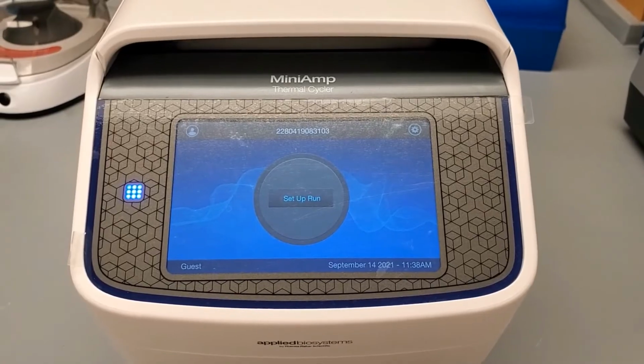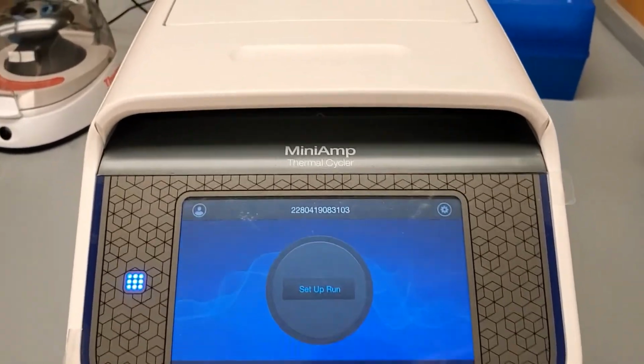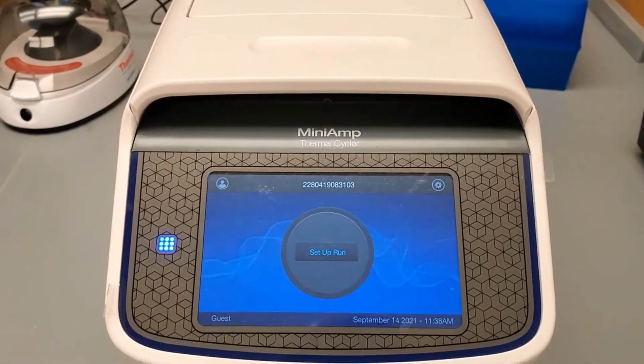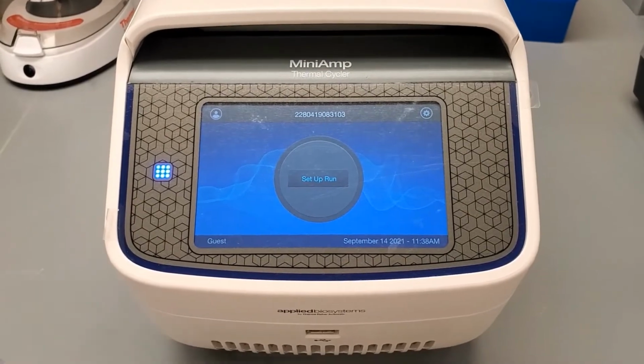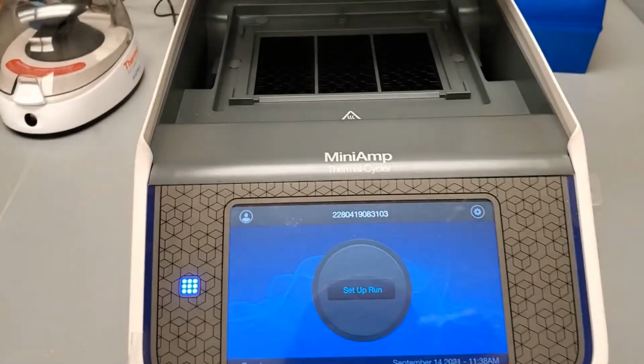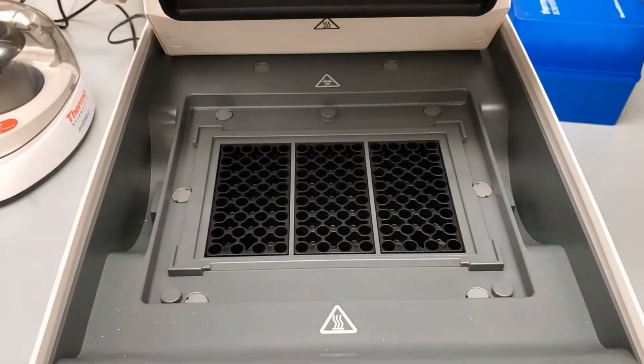To run my cDNA synthesis, I'll be making use of the MiniAmp thermocycler, and I'll show you in a second how I do the setup, load my tubes, and start my reaction.